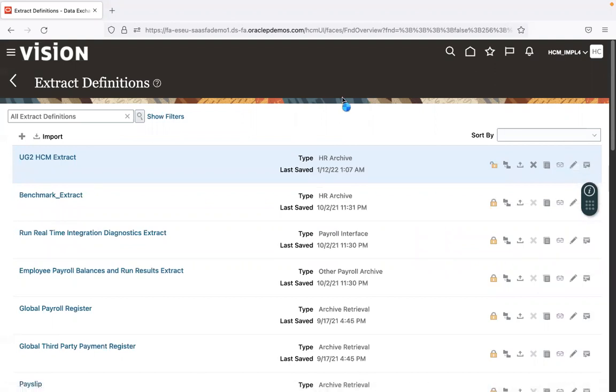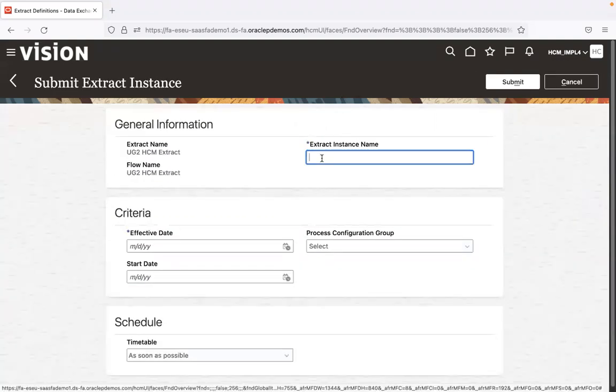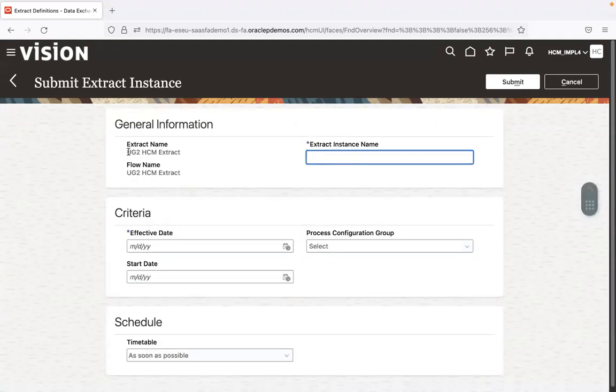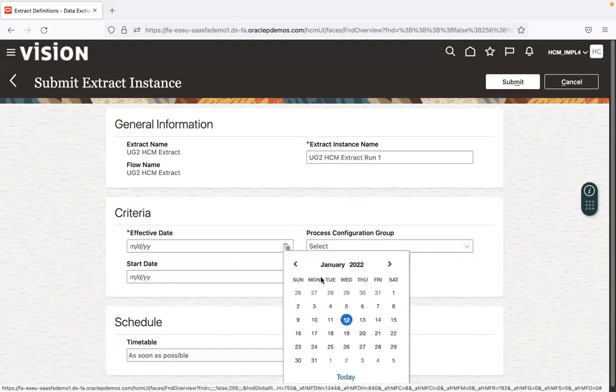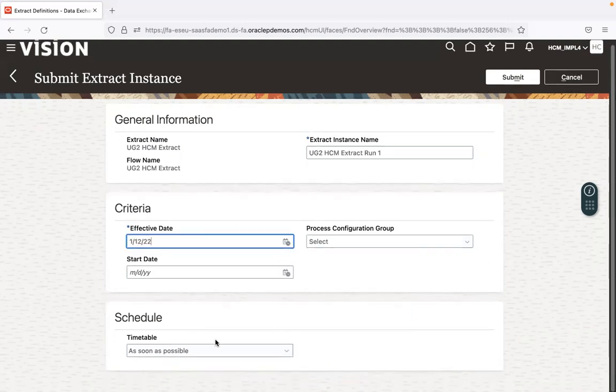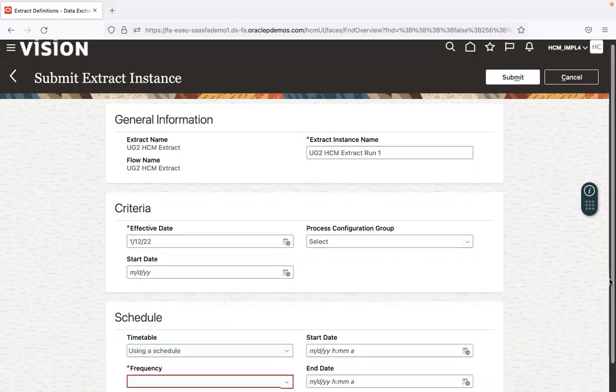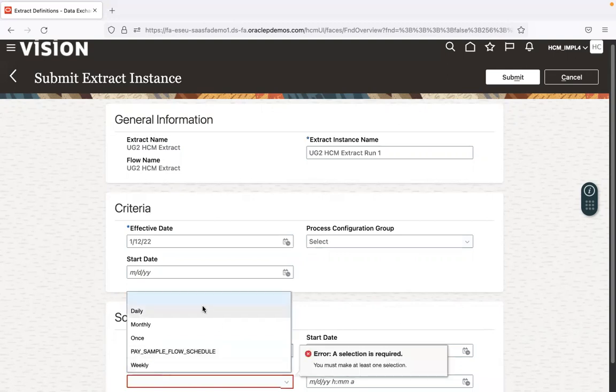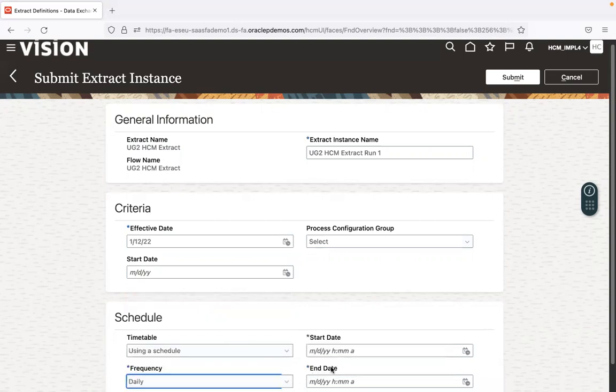You submit it and you can give it a run name. You can say UG2 HCM Extract run 1, and you can select an effective date, select today's date, and you can schedule it to run as soon as possible, meaning it will be executed right now. Or if you want this to run daily in the morning, at 6 o'clock, you can schedule it that way.